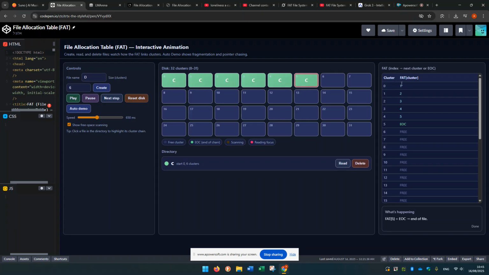And how do I know how to read it? I go to here, and then this one, and then that one, until I get to the end of the chain, and then I know that I finished reading the file. Okay, so that's it. These are some words about the file allocation table, and that's it.